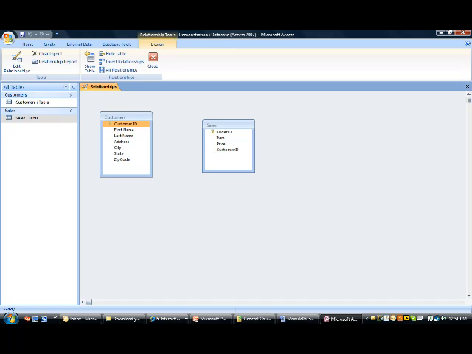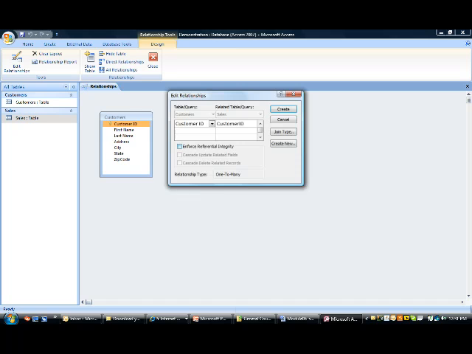So this is a drag and drop operation, basically a click and drag operation. So I'm going to click on the Customer ID field in one of the tables, doesn't matter which one, and drag on top of that same field in the other table. You'll see your mouse pointer gets a little plus icon next to it, and you release over that field, and you get the Edit Relationships dialog box opened up.